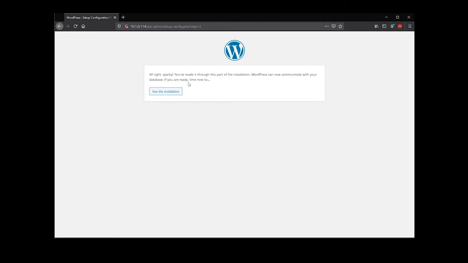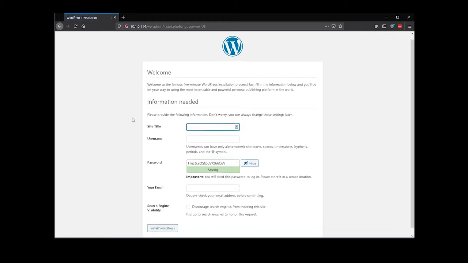We can run installation. Now, sometimes you will get an error here. If you got an error when you got to this page, just double check your database name and your password. Make sure you didn't capitalize any of those letters or any of that sort of stuff. So we're going to jump in and we're going to run the installation. All right, that was quick.